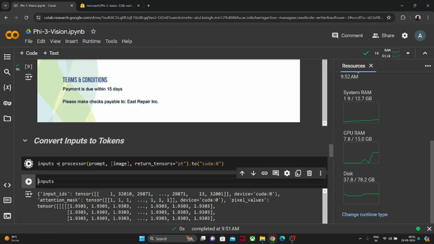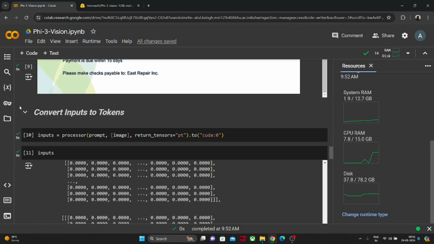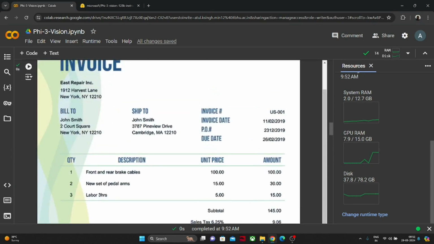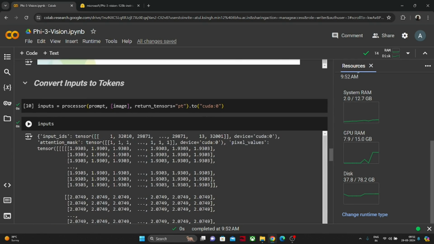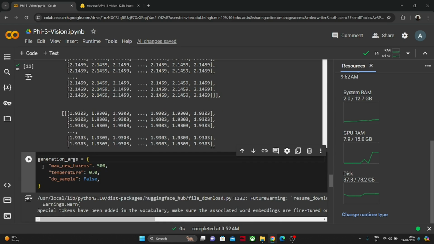So let's run this cell, and then we can see how it converted our prompt and image to input tokens. You can see this is the image part, and at the start you can see this is the tensor or the input tokens for this prompt. It also uses an attention mask over here. So now we have our input IDs and input tokens, which we can pass to our model.